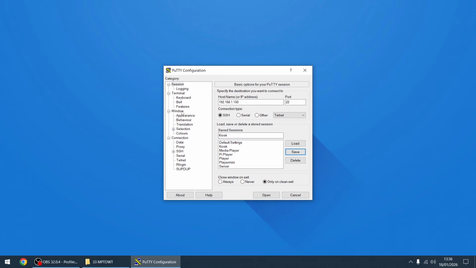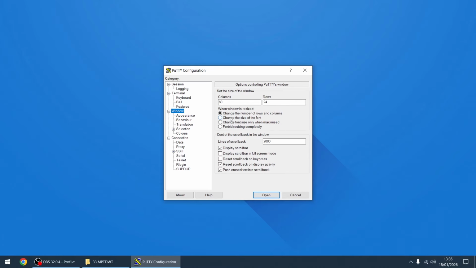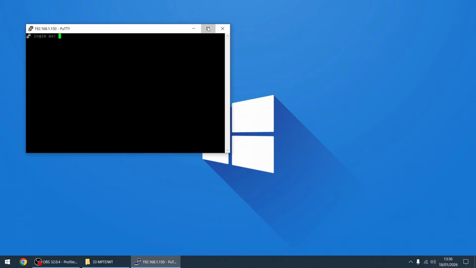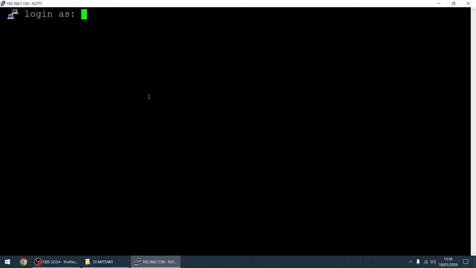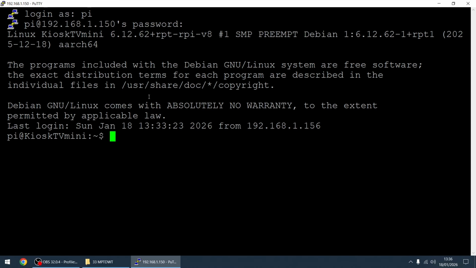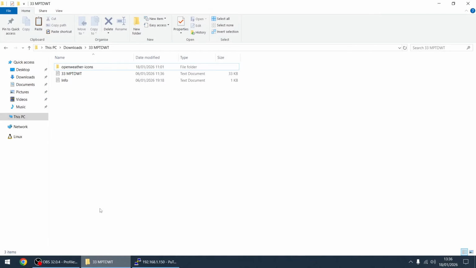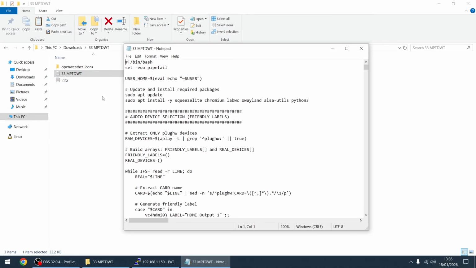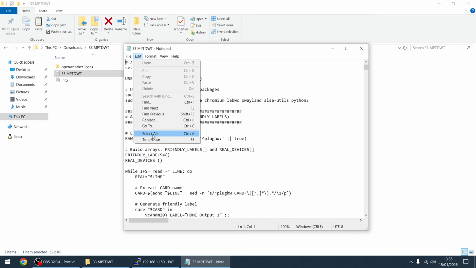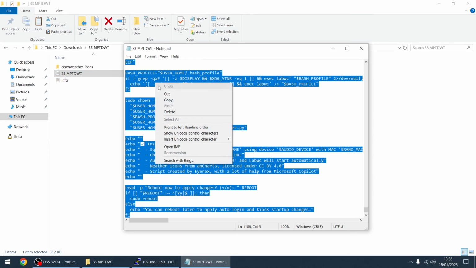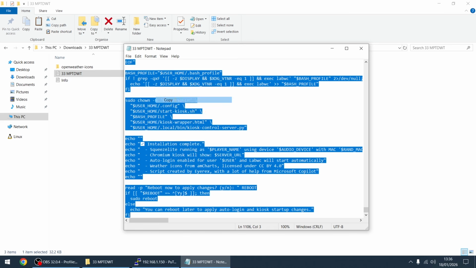I'm just going to make the text on this screen a bit bigger so it's easier to read so you can see what I'm doing. And just click open. Let me maximize. Login is the same one you set up when you first burnt the image, Pi OS, to the SD card. Just going to go into my downloads and you'll find a text document. Just open it up, click edit, select all, right click and copy. Say copy it all.